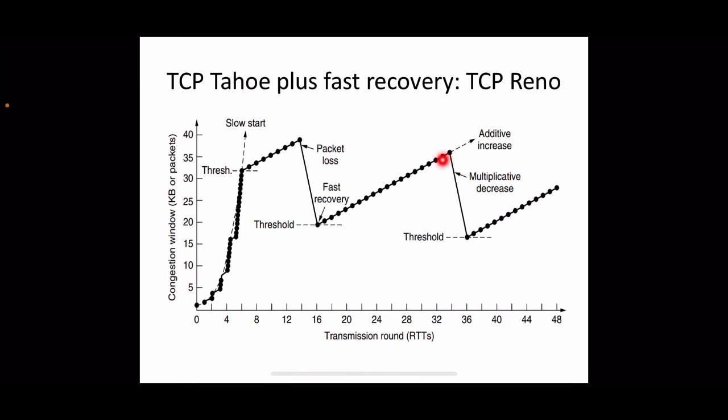Again, another packet loss is found. Stop this additive increment, reset the threshold to half of the current congestion window, and start from there with additive increase. So a sawtooth form will be there. In between, only if there is a timeout will the slow start be repeated. Otherwise, this sawtooth pattern will be there. So we can have a fast recovery.